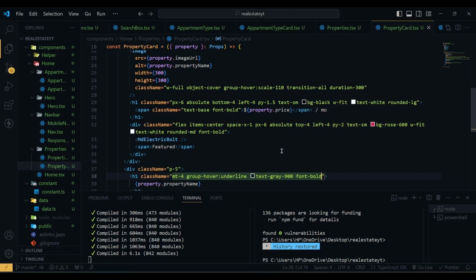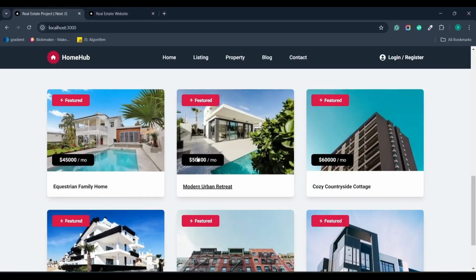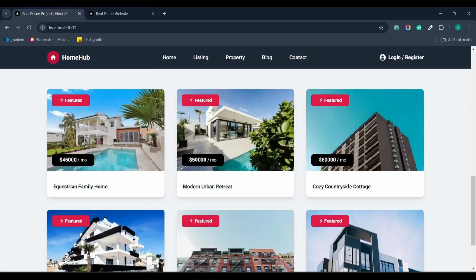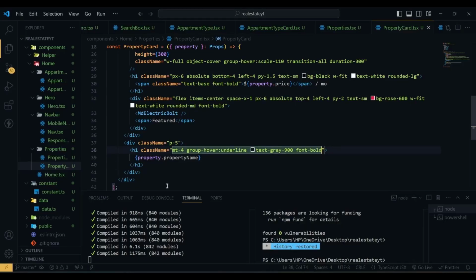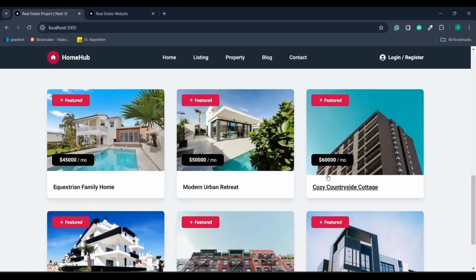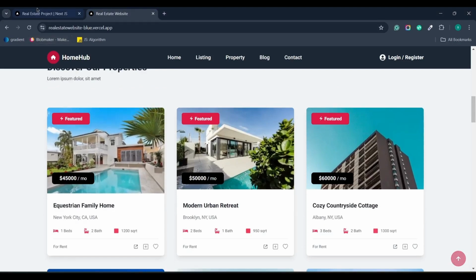Now if I hit save, here you can see we have the text just like this one. Let's, here we have text of LG. So after font bold we have text of large. Now if I hit save, now it looks good just like this one.